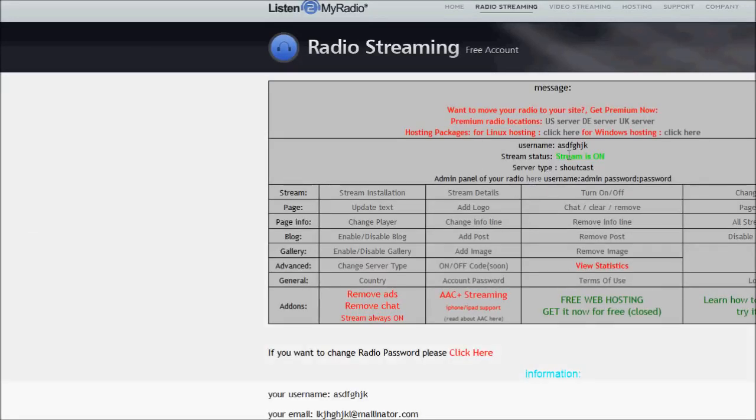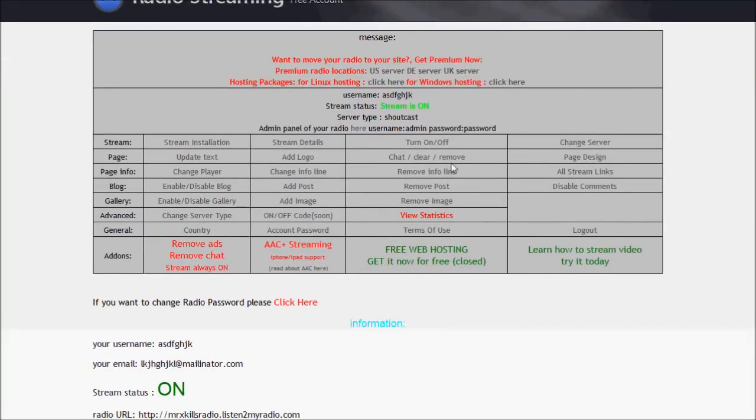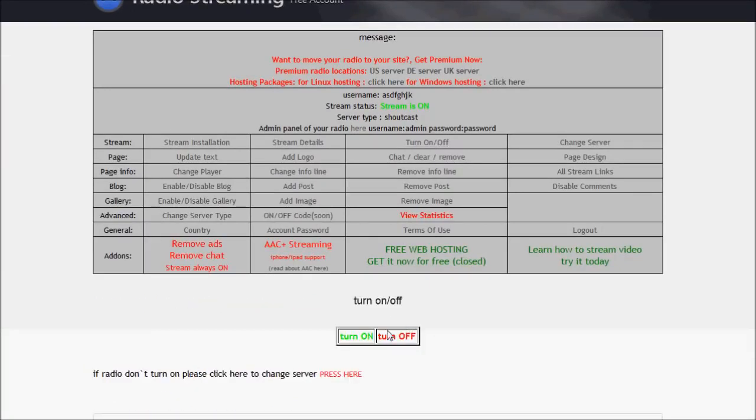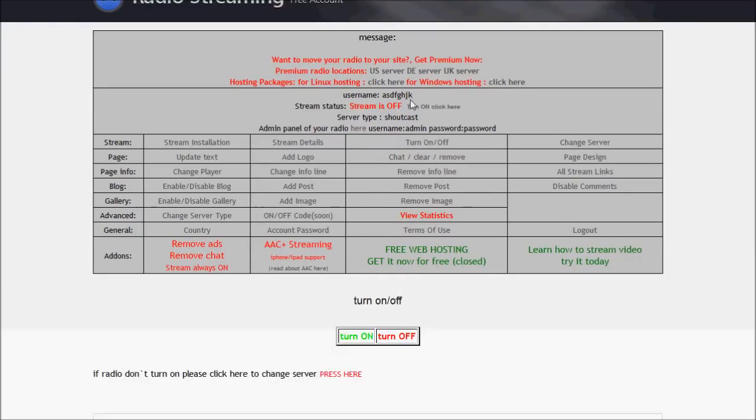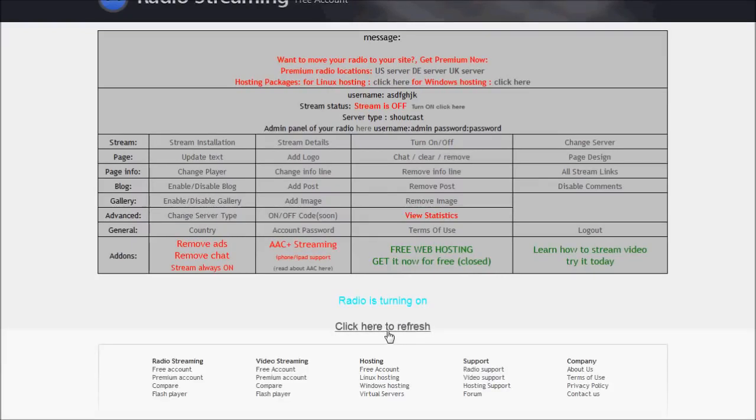And the stream is on. Now, how to turn the stream on and off. This is how you turn the server on and off. And if you just leave the stream on all the time, the server will turn off by itself because it's a free account. But so you just click turn on off, and then you click turn off. And it'll say stream is, click here to refresh. It'll say stream is on, but it's really turning off. And if you notice, bam, stream is off. And then you're going to click here, then click turn on, and it'll do the same thing, but turn on the server.